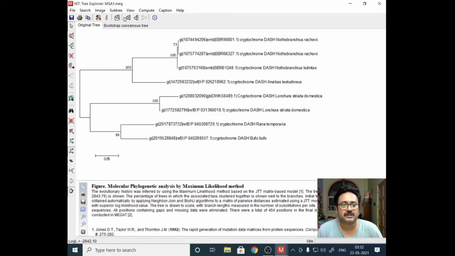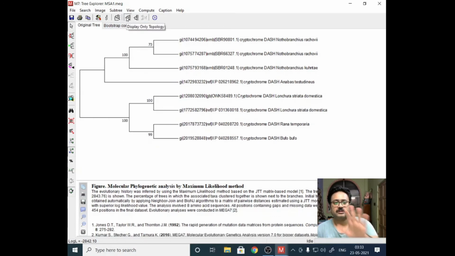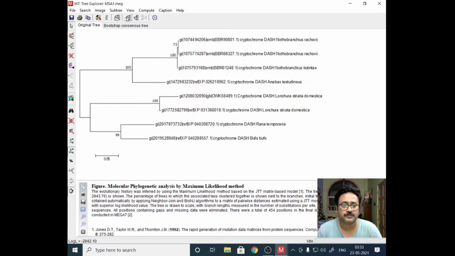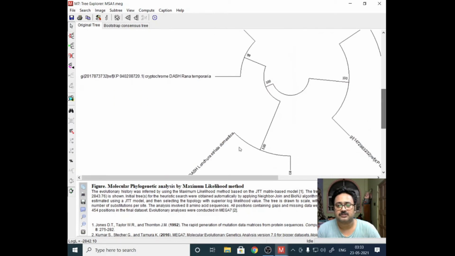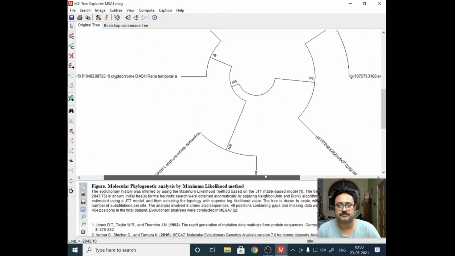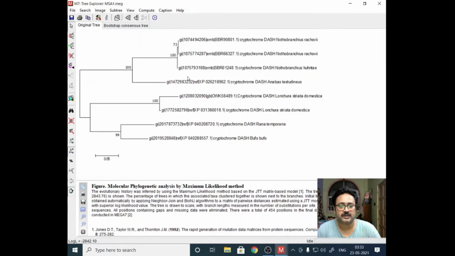So there are multiple things here. Display only topology, then it will look something like this. Now the branch length has nothing to do with it, only the topology. Then this one is the tree or branch style, where you can change it. Suppose you want to make it a radial one, this is how it is going to look. Okay, so let's go back to the traditional rectangular style, and then these are some other options here.